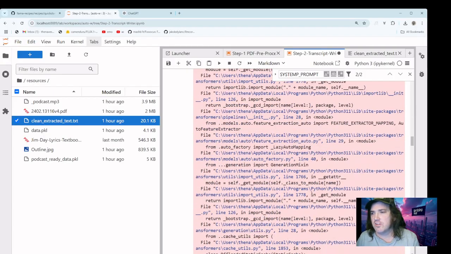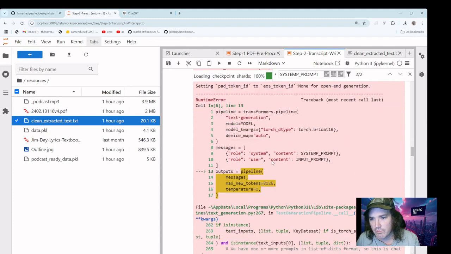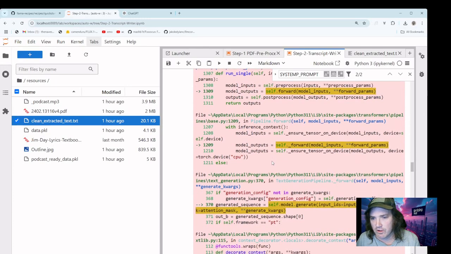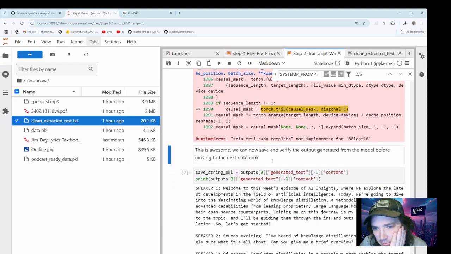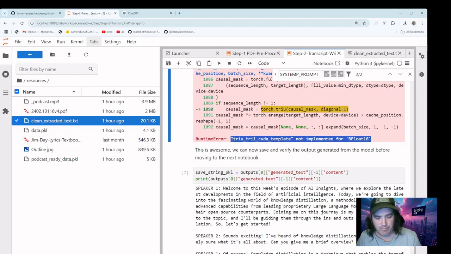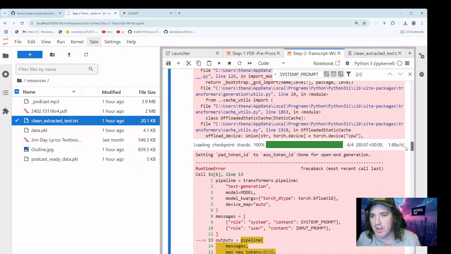Let's just let her ride. And oh wait, no, here we go. Runtime error. Okay, so good Lord, there's a lot of error here. Oh, here we go. So it's going to be the same issue that we had before. So we're going to have to go ahead and change the model size that it's using.